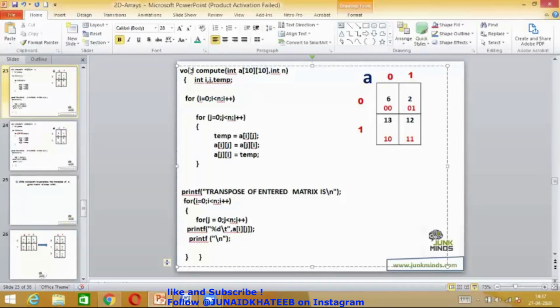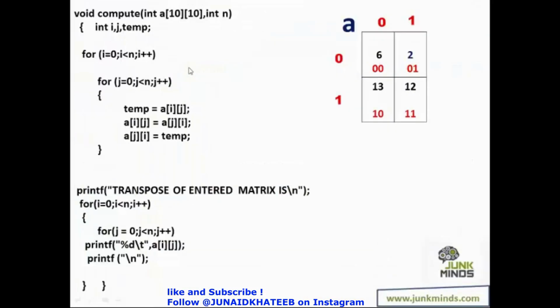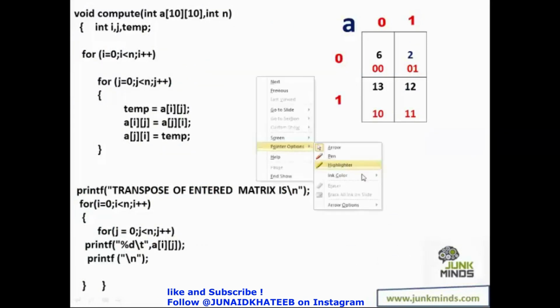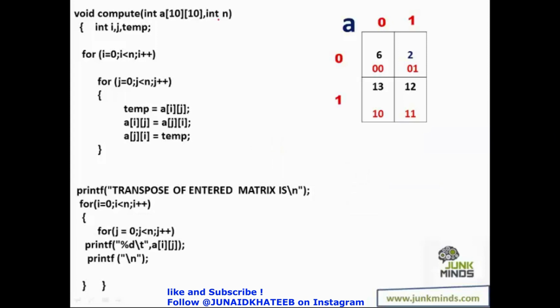Now over here, I've got this matrix which is of the order 2 by 2. The value of n is 2. Now, if that is the case, how exactly does this work?